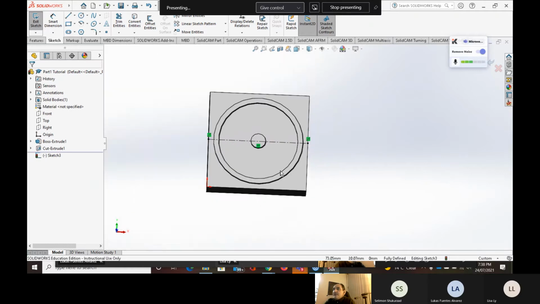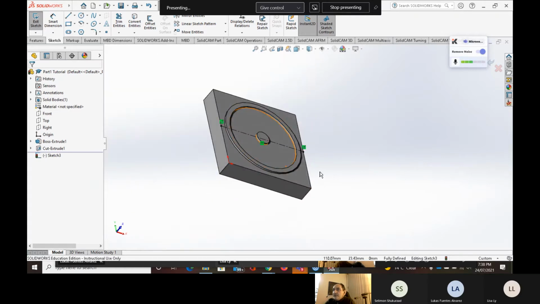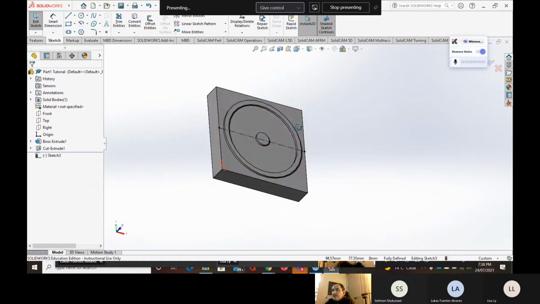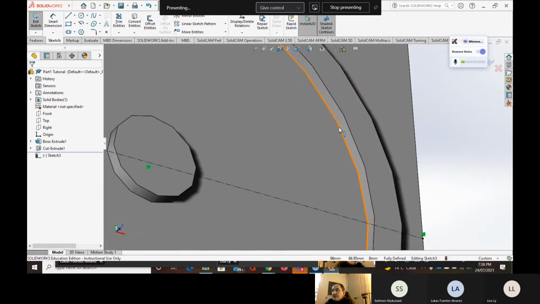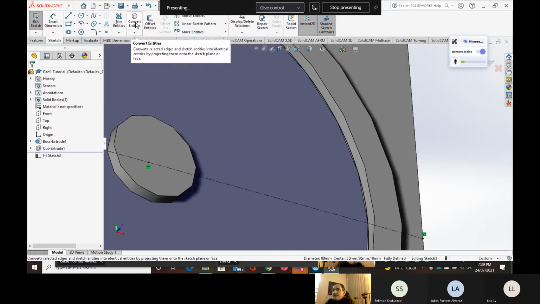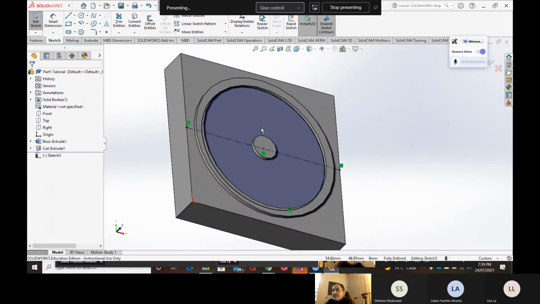Now I'm going to make a ring. If I would like to have a pocket, which is going to be attached to this arc, instead of sketching the circle, we can do it as simple as that. We just click on the edge here, and then I'm going to do the Convert Entities. I'm going to have a black line here. Now you can see I got a black line.